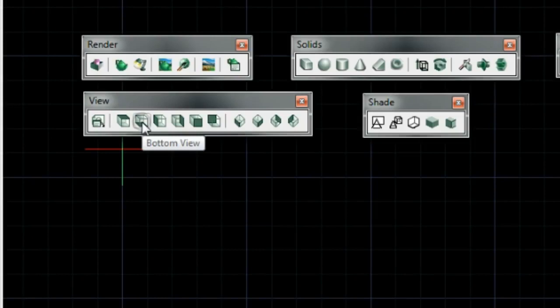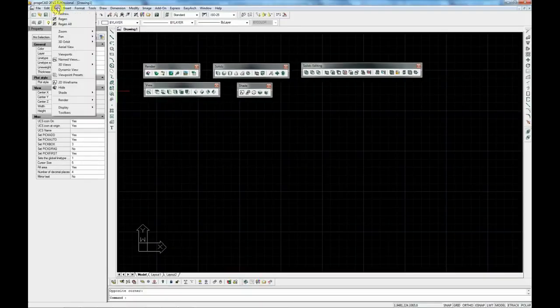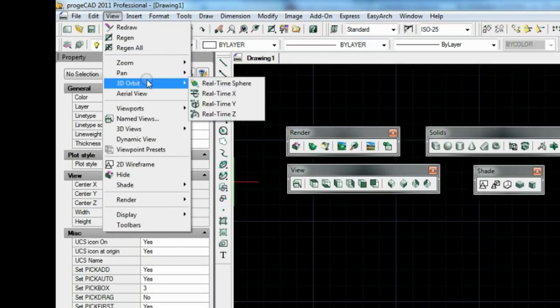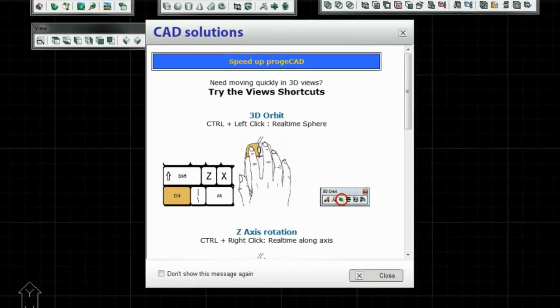We suppose it would also be a good idea to see the usage of the View option. So we've got the View toolbar here. It's got top, bottom, side views and different isometric views. And you also have the option to use the real-time sphere, which also gives you the shortcuts of how you can view your model.